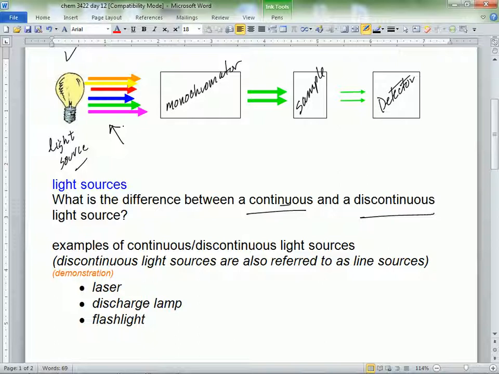Exactly. So what if you plotted out intensity versus wavelength? If you have a continuous light source, there are just no breaks. That's continuous. A better light source might have it broader or wider or deeper, but there are no breaks.